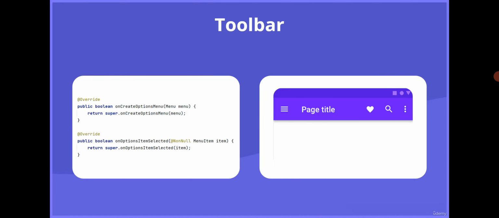Then, we were inflating the menu design we created by overriding the onCreateOptionsMenu method in the activity. And finally, with the onOptionsItemSelected method, we could listen to the clicking of the items on the menu and perform some operations accordingly. With the Material-3 library, this process has changed a bit.